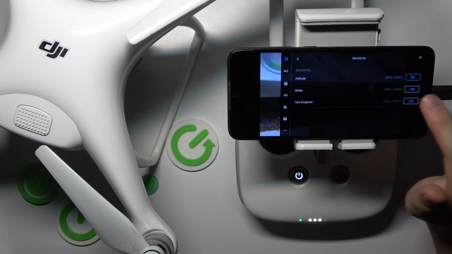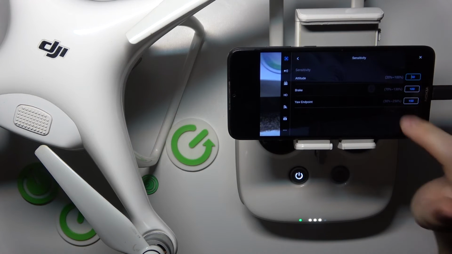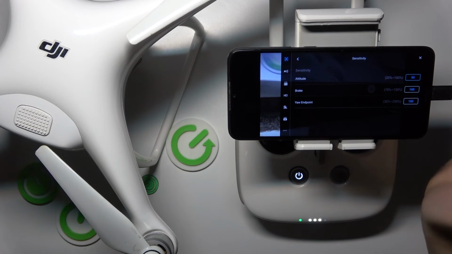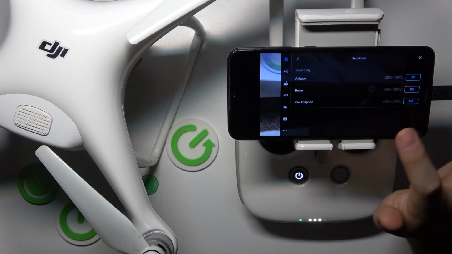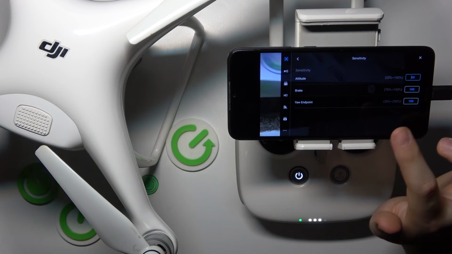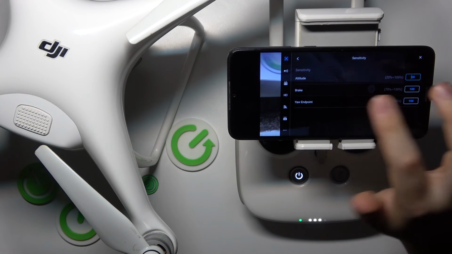So left to the input fields you can find the allowed values. For example, for the altitude you can set the values between 20 and 100%, for brake 70 and 130, and for yaw endpoint 30 and 250.